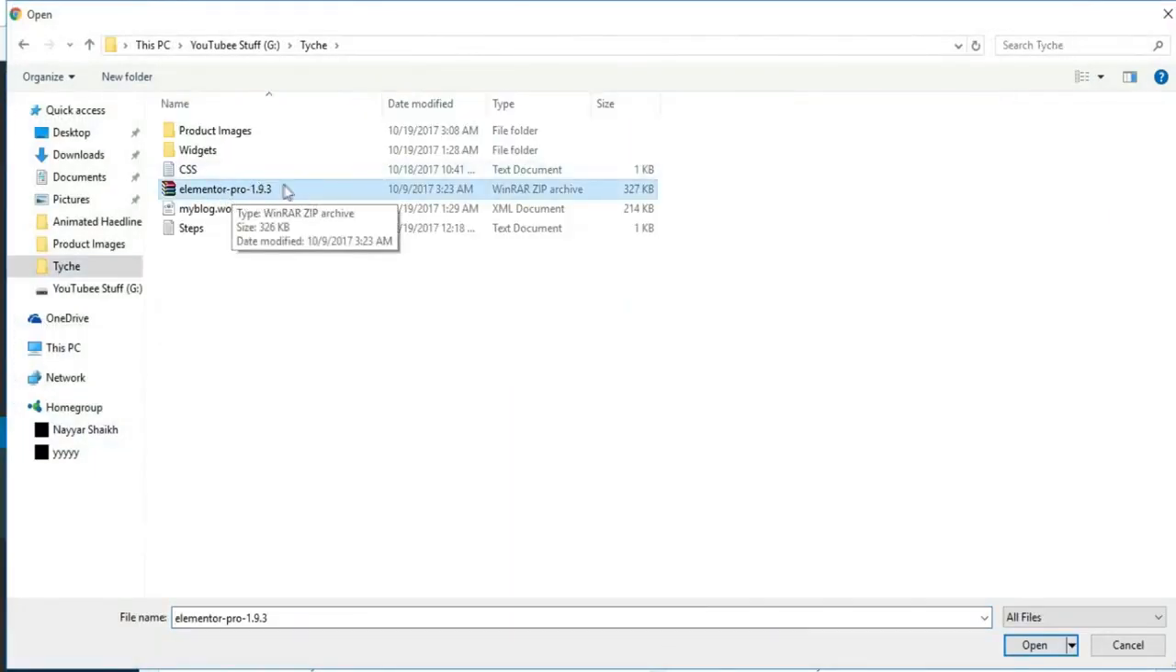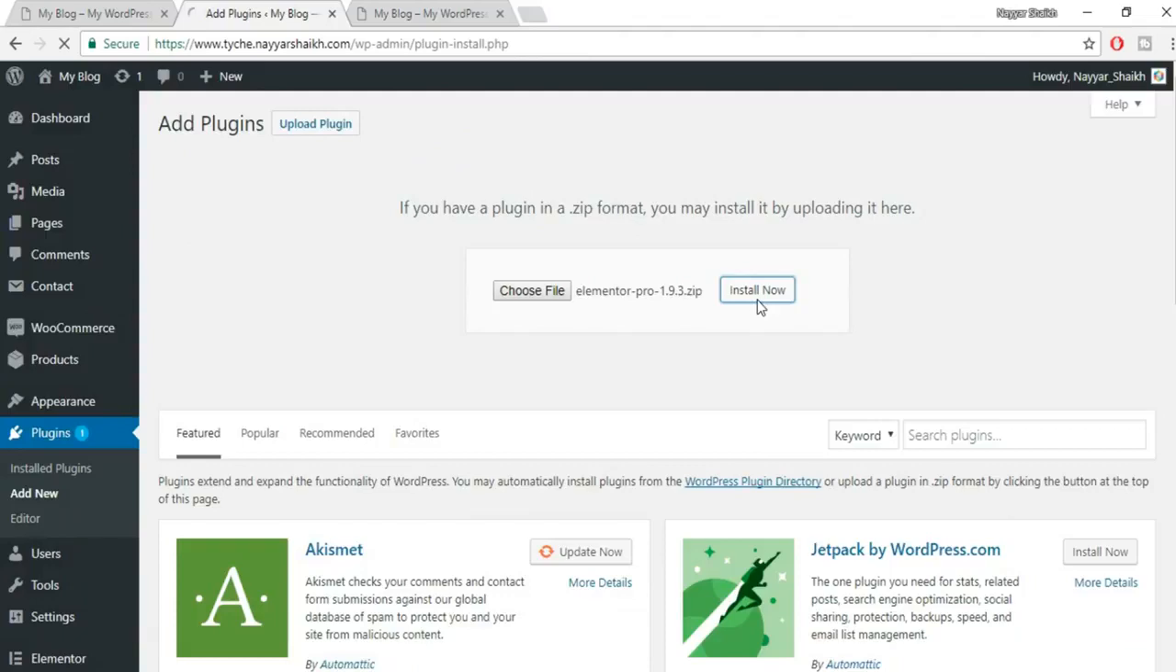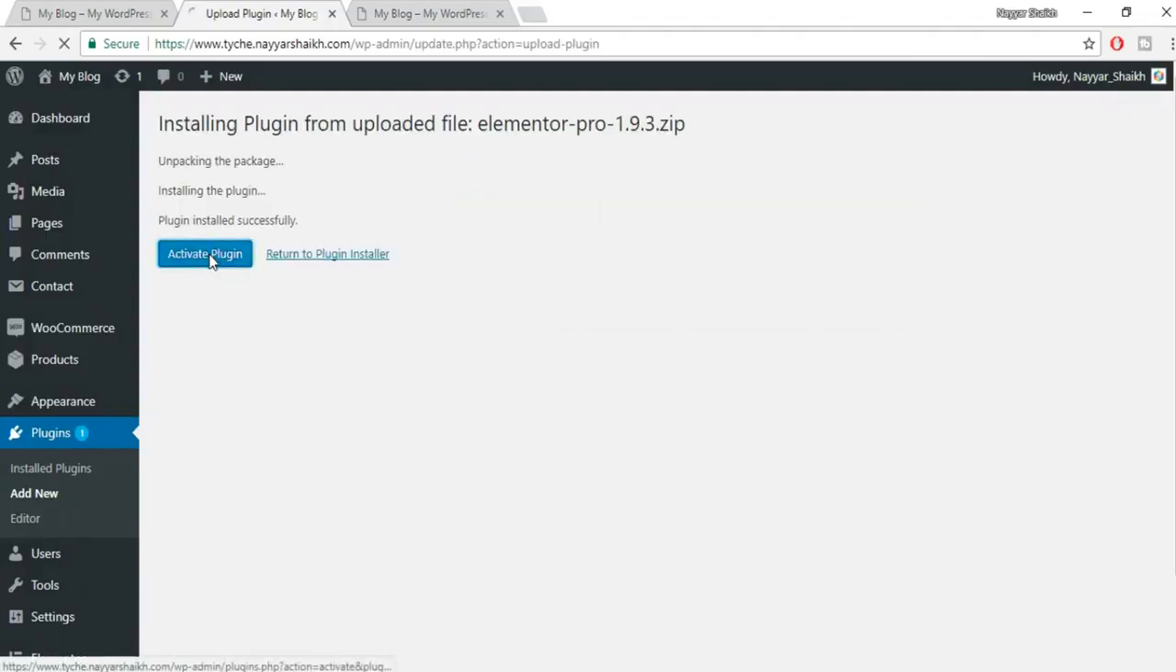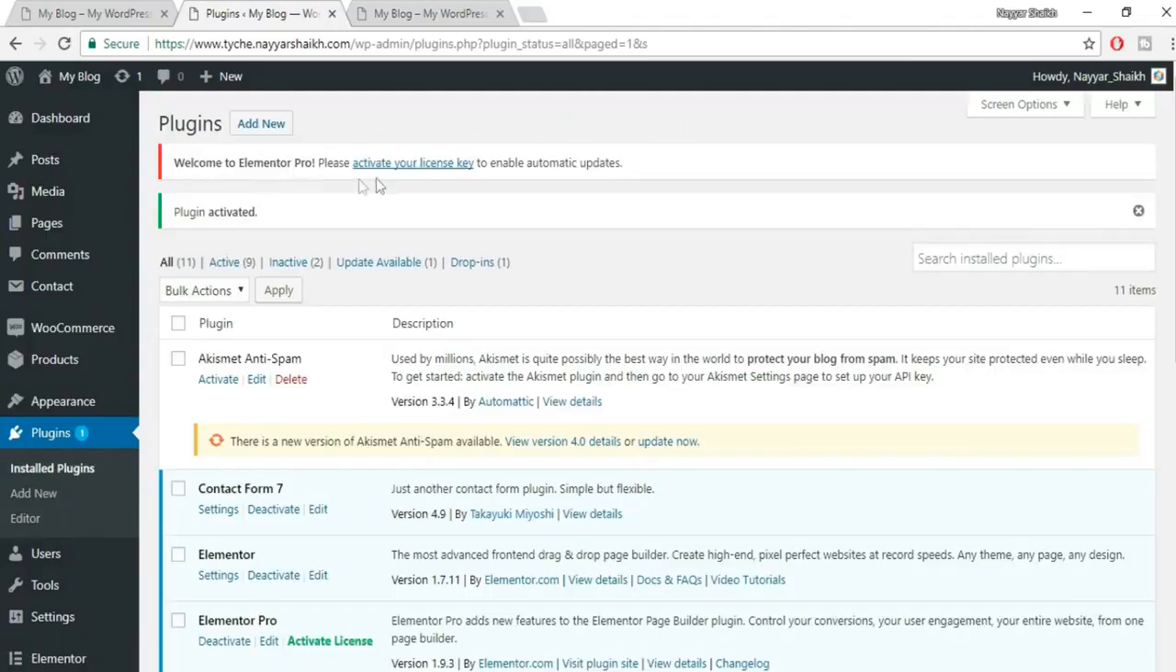This is your Elementor Pro, I'm using the 1.9.3 version. Select this file, click on open. Now click on install. Click on activate plugin. Now it will ask you to activate your license key to enable updates and to use this plugin.